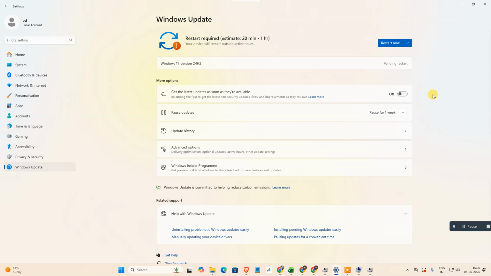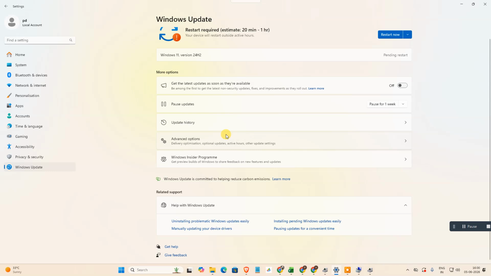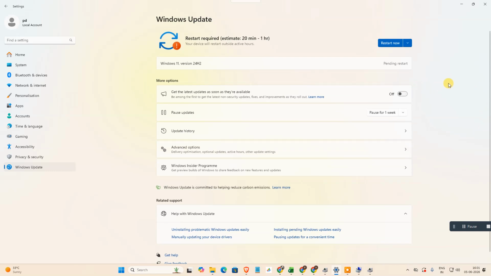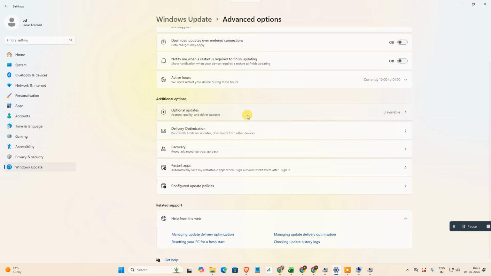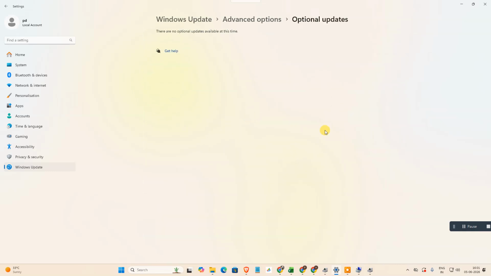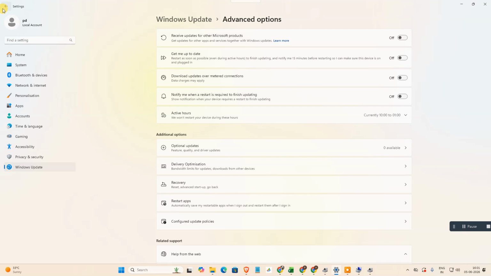If it is already enabled, then you can directly go to the other option, and if it is not enabled, then you need to enable it and wait for 5 minutes. Then come to the Advanced options here and go to Optional updates, and if you see any Wi-Fi device update, you need to update from here. In my case I don't have any update requirement here, so you need to update if you have any update notification there.